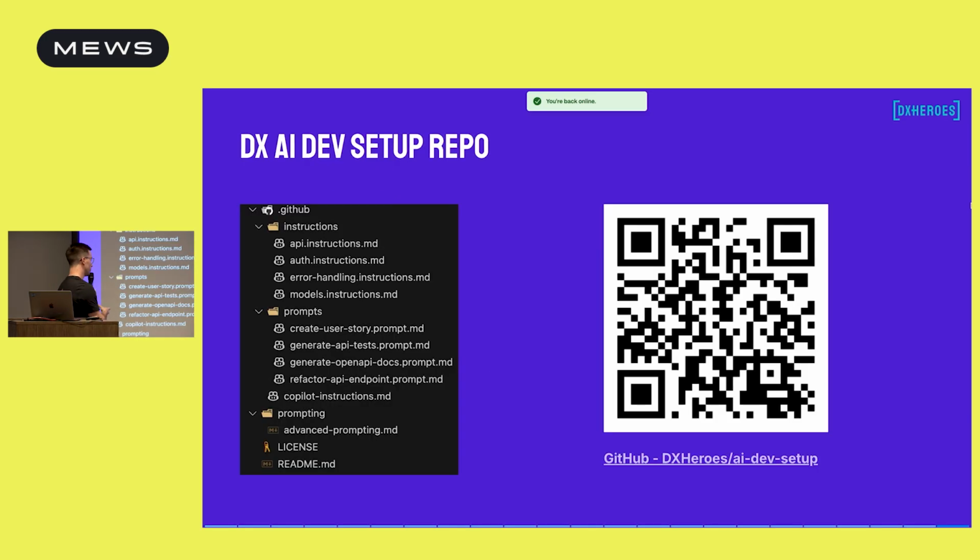So also for you, we prepared some examples for Visual Studio Code setup. We also include some advanced prompting techniques. So feel free to fork it and use it in your own repository. And if you want to chat more about AI, you can hit me up after, and enjoy the rest of the evening.